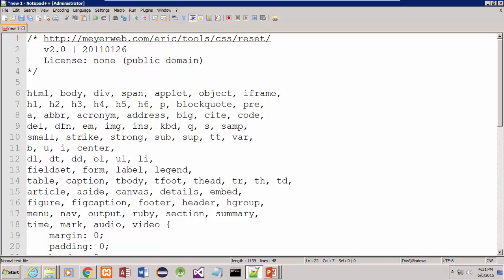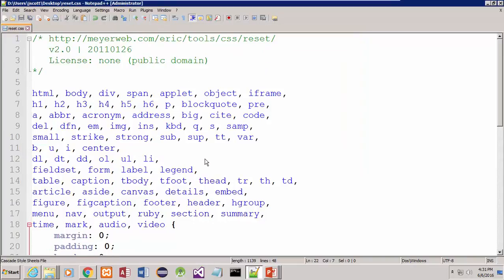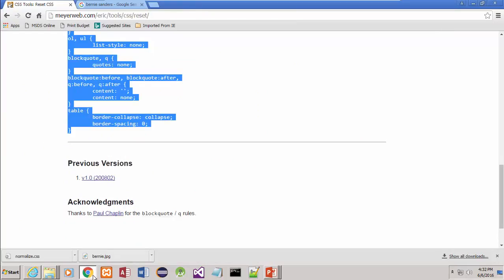And if you go, I don't understand at all what you're talking about, Jeff, I'm going to try to show you right now. First, I'm going to save this. I'm going to save this here, and I'm just going to call it reset.css. In fact, I'll just save it once, right there. And then I'm going to close it.